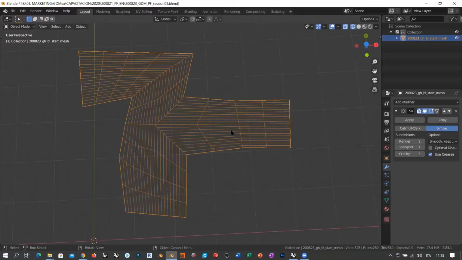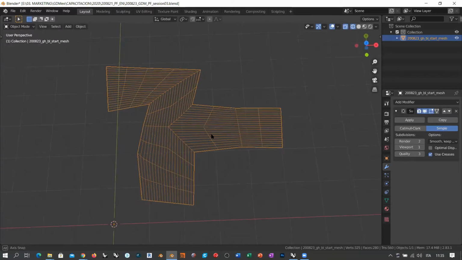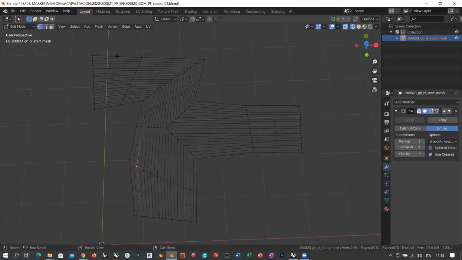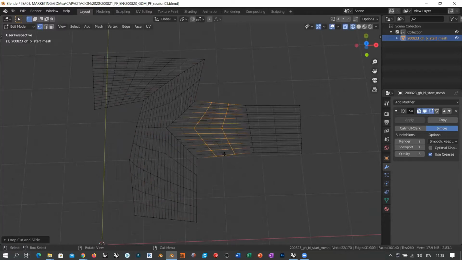So you see that now we have a more regular aspect ratio for these polygons, and always in edit mode we can Control R, for example, here. We can Control R here. We can Control R here. Control R here, a couple of times, because it's quite a large extension, and Control R here, like once.